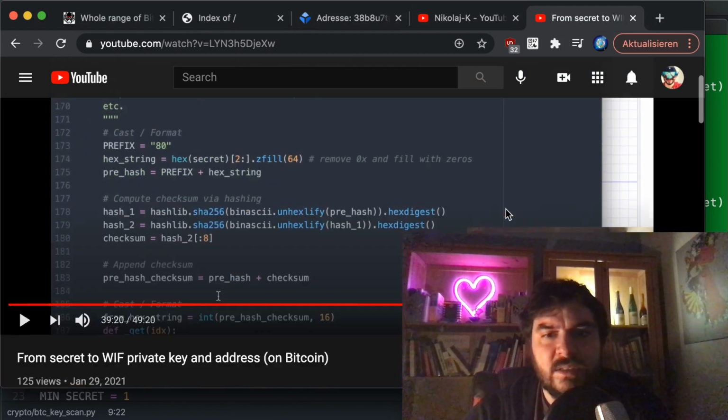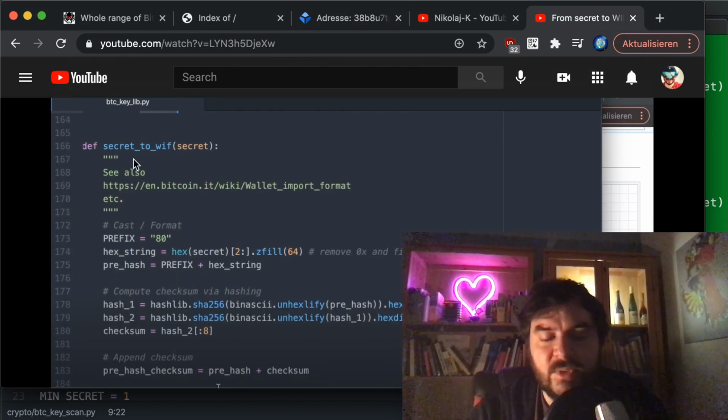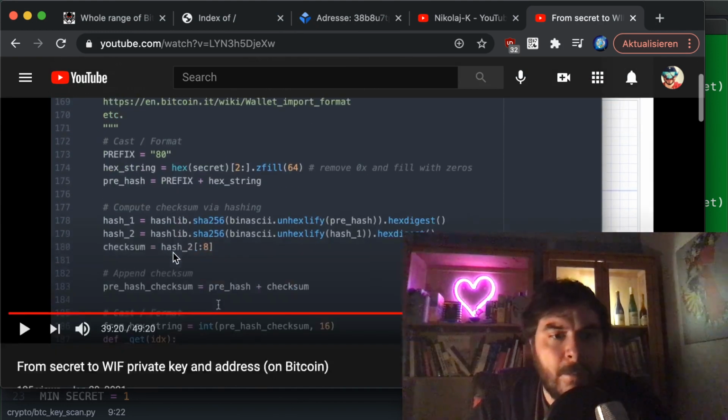Yeah, okay, I guess this is me opening this. This is the function that I coded up that maps from this integer to the wallet input format.